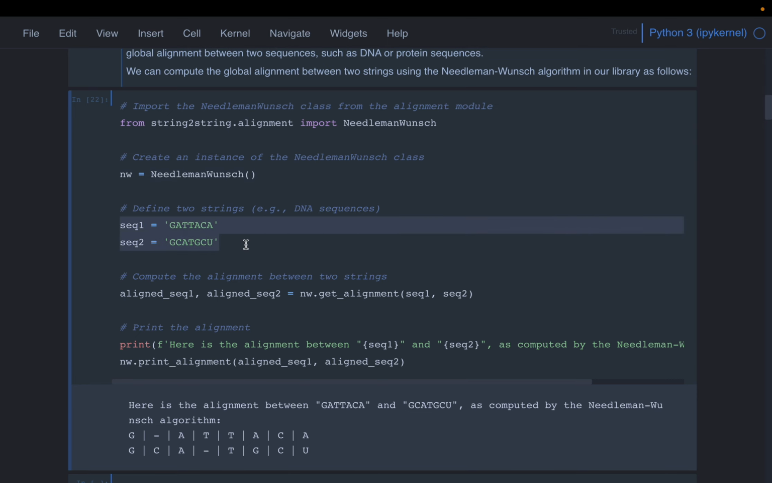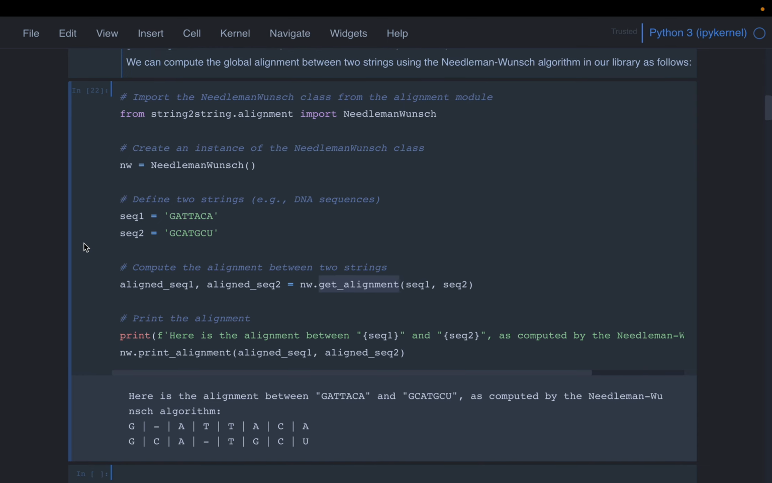here we have 2 sequences, right? Sequence 1 and sequence 2. Then we want to do the alignment. So all we need to do is from this class instance, just call this function get alignment and provide the 2 sequences. What it does is it makes adjustments to both sequence 1 and sequence 2 so that we'll have the maximum number of matches.